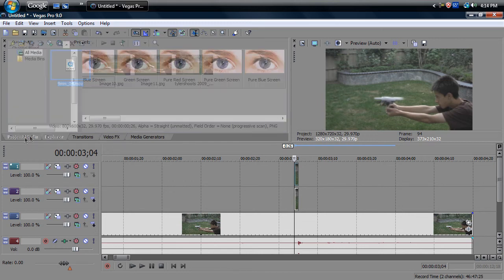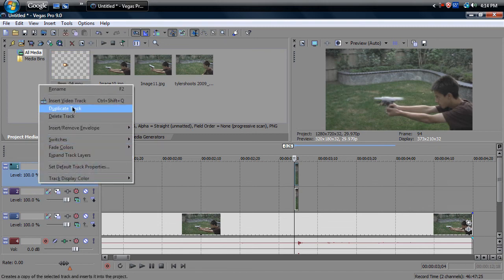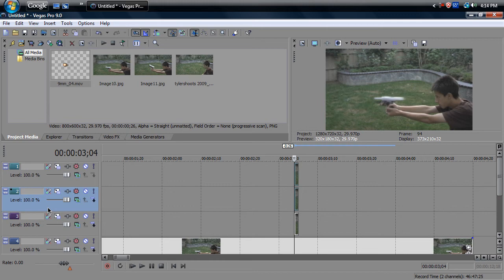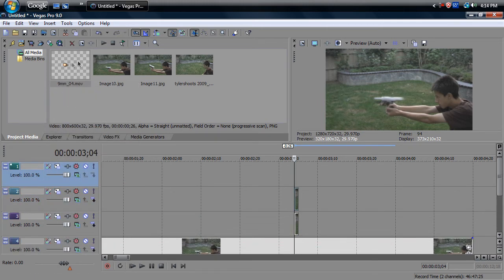Alright. I already have a muzzle flash effect. It's from Video Copilot and stuff, Action Essentials. Again, Andrew Kramer. Got that. You first insert a new video track. Whoops. Insert new video track, not duplicate. And you want to put in your muzzle flash right where all this is going on.